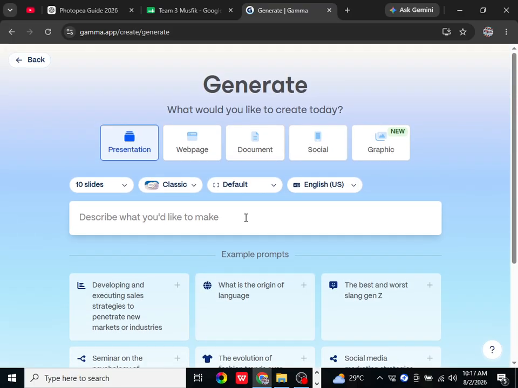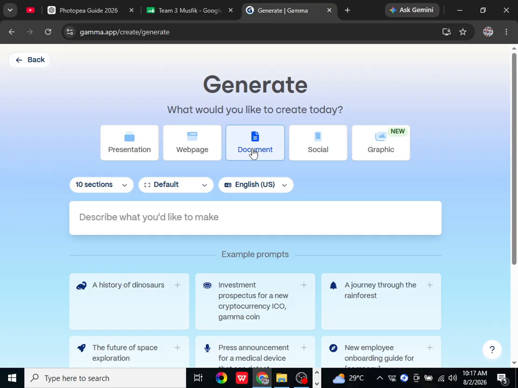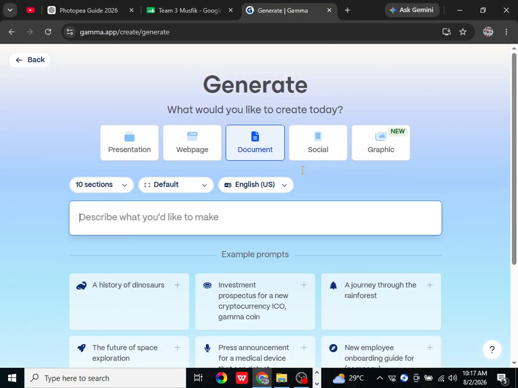You can also create documents or web pages in a similar way. Simply choose the appropriate content type and describe what you want Gamma AI to generate. After making your changes, review the entire project carefully. When everything looks good, use the available sharing or export options to save or present your work.